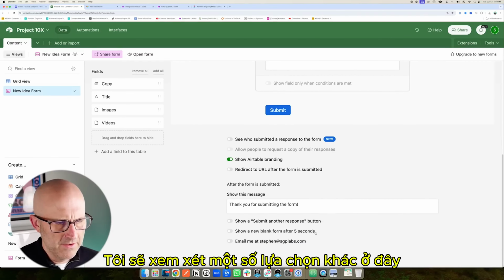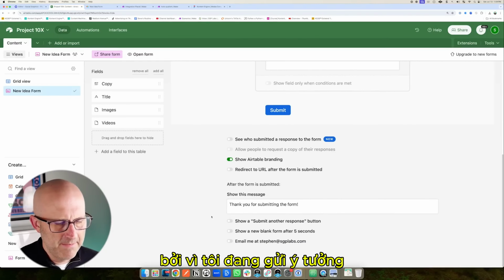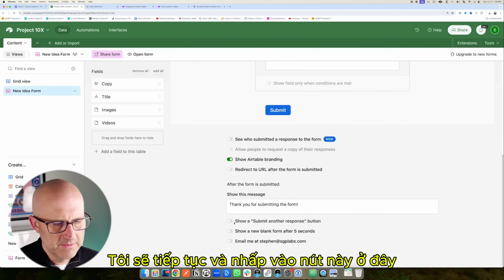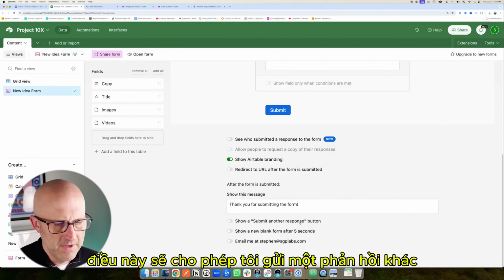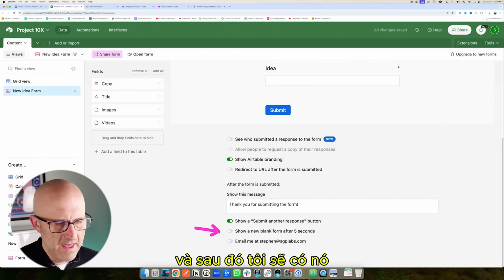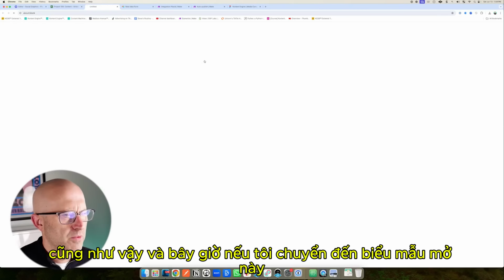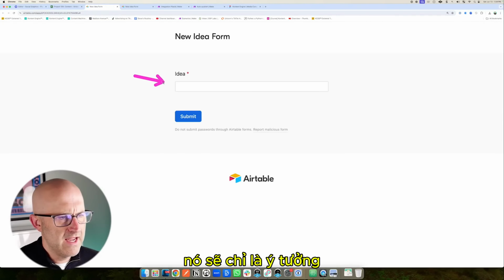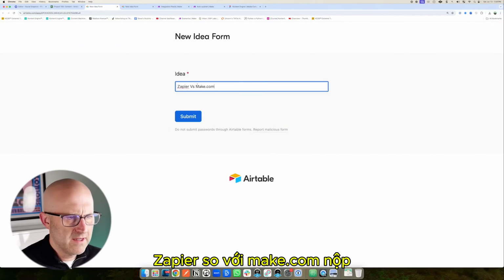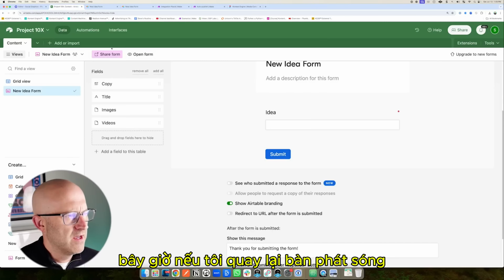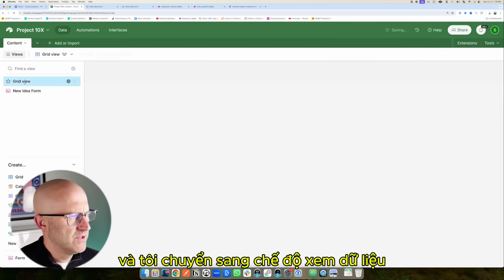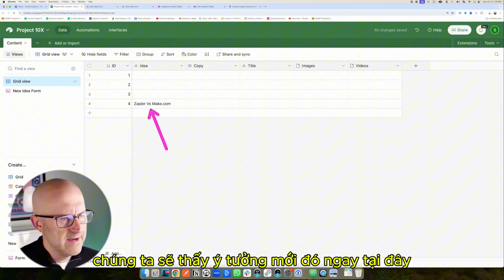And then I'm going to look at some of these other choices here. Because I'm submitting ideas, I might have more than one. I'm going to go ahead and click this button here, which is going to allow me to submit another response. And then I'll have that form automatically go to a blank form after 5 seconds as well. And so now if I go to this open form, it's going to be just the idea, Zapier versus make.com. Submit. Now, if I come back to Airtable and I jump over to the data view, we're going to see that new idea right here.